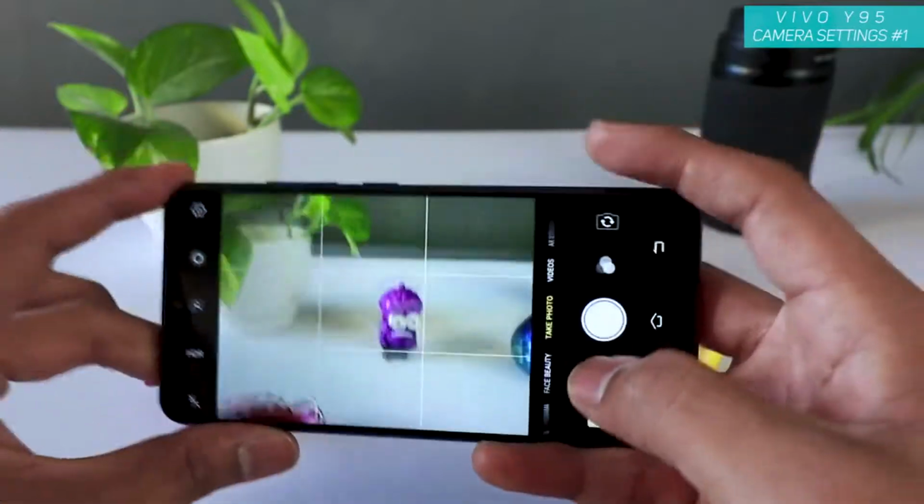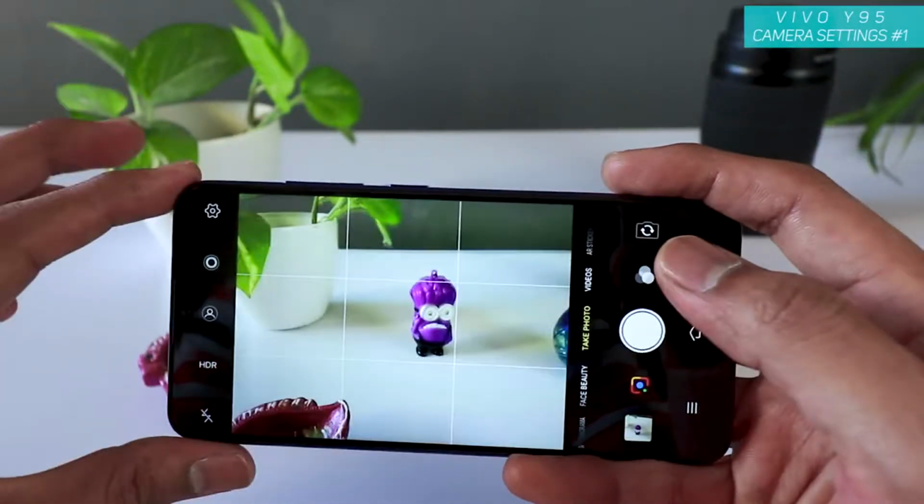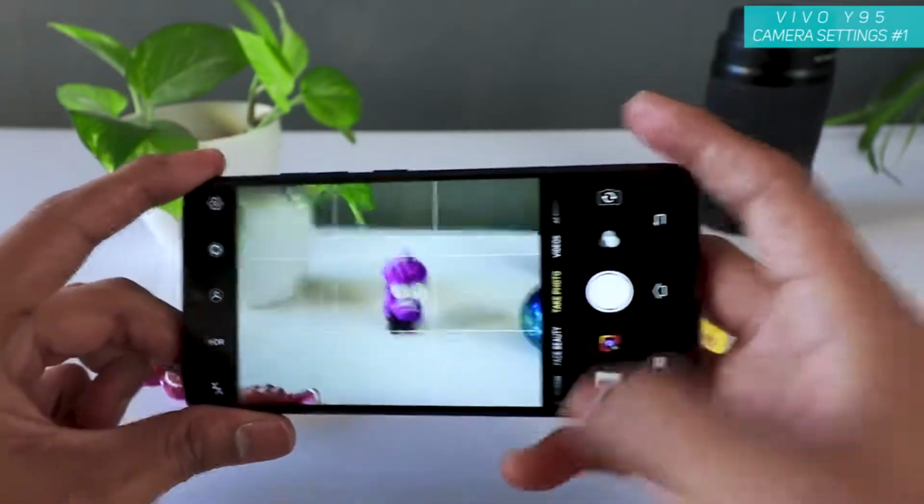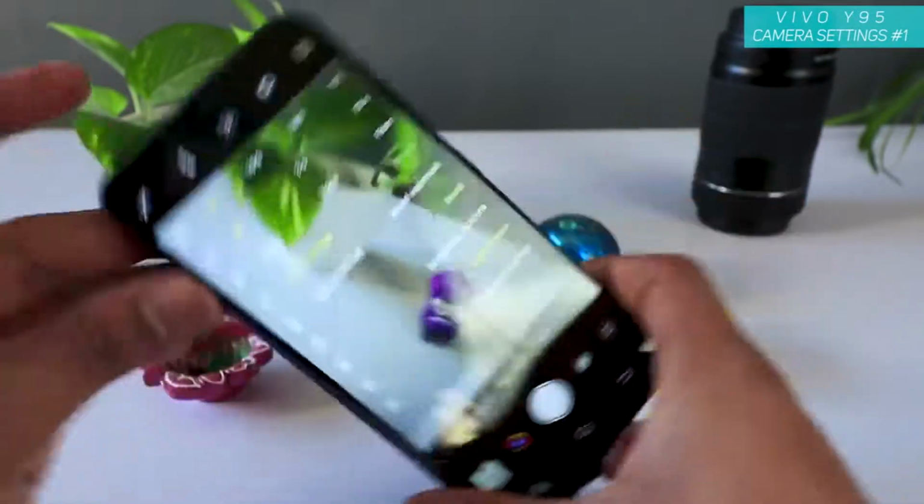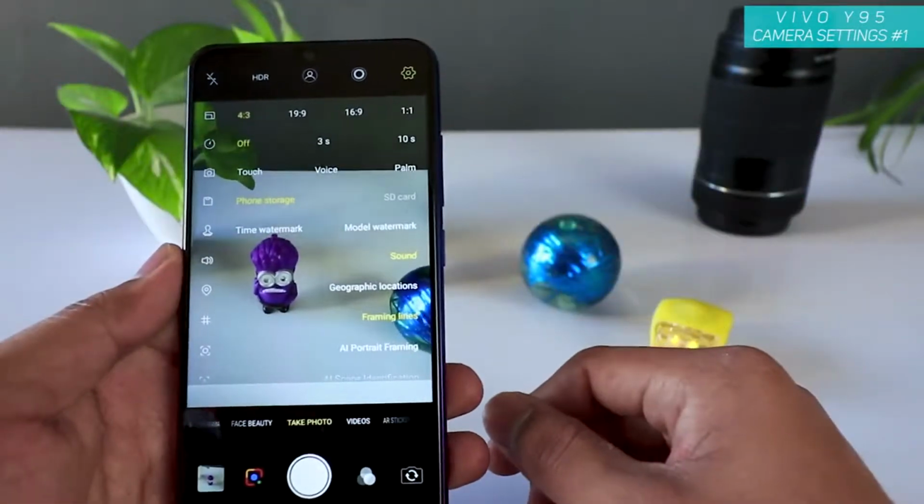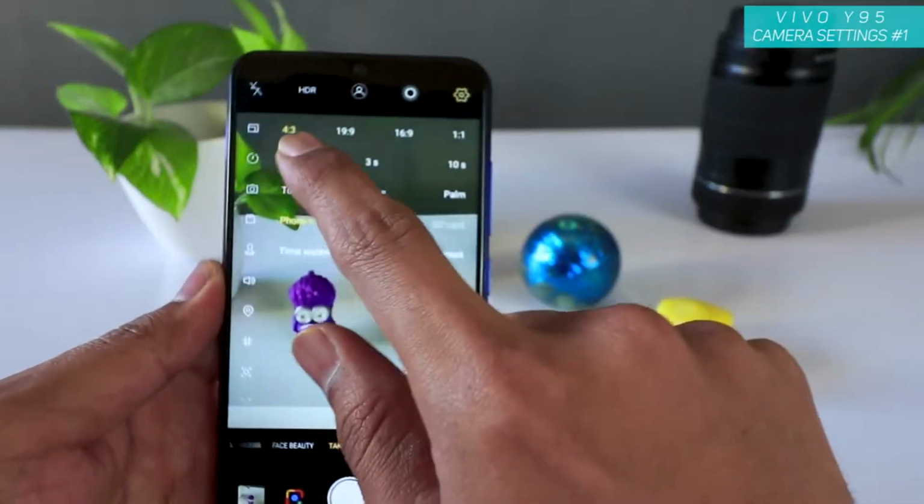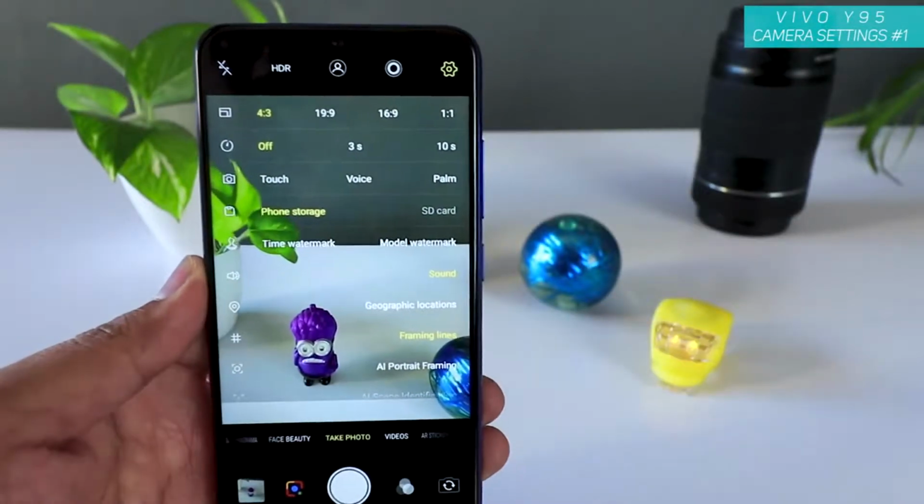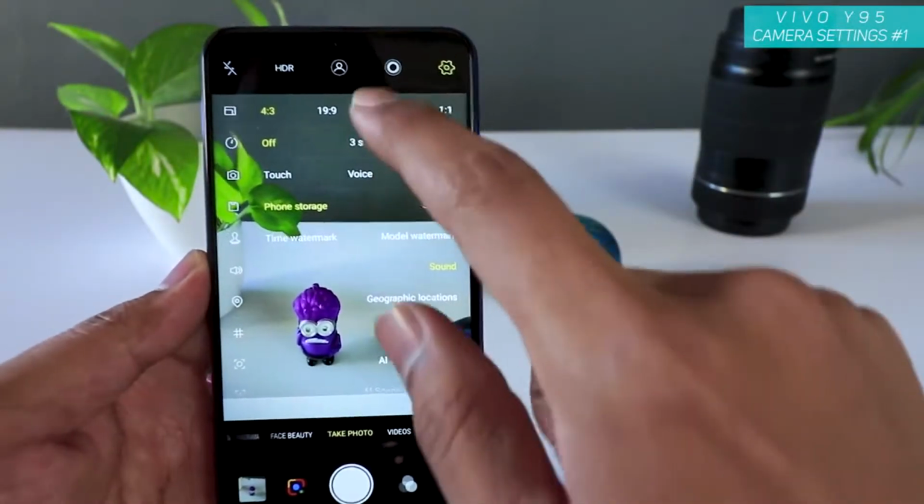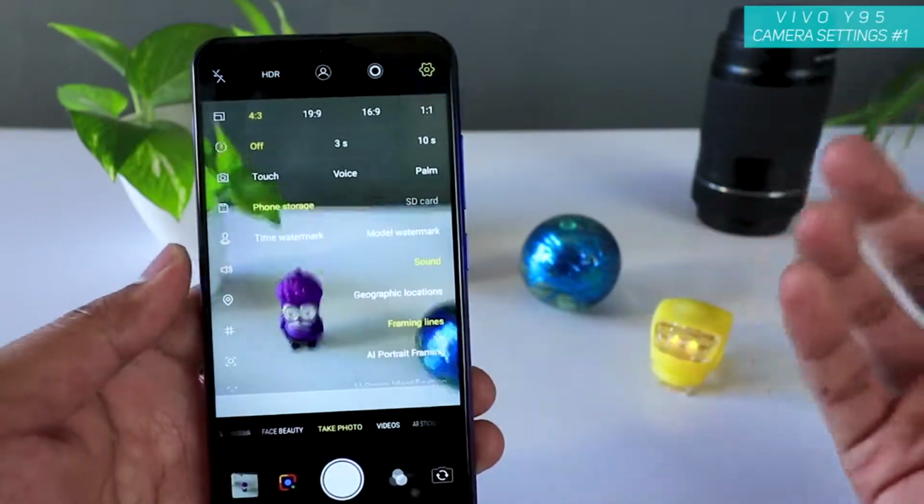Now in this video you'll see all the settings that's available on the Vivo Y95's camera. Okay, so let's begin with the video then. So the first thing you want to focus on is the settings over here. As you can see, there is 4:3 aspect ratio, 19:9 aspect ratio, there is the 16:9 and 1:1.